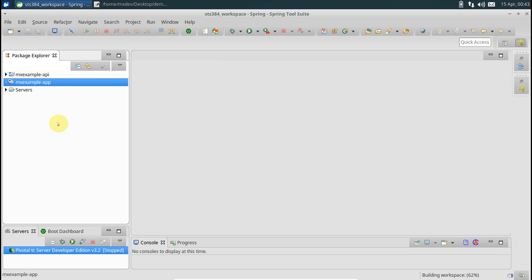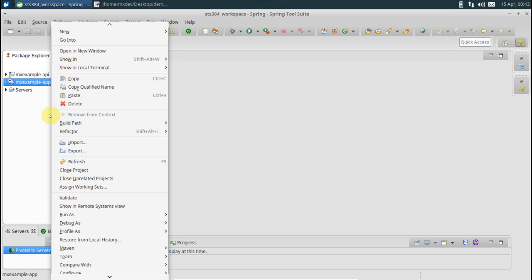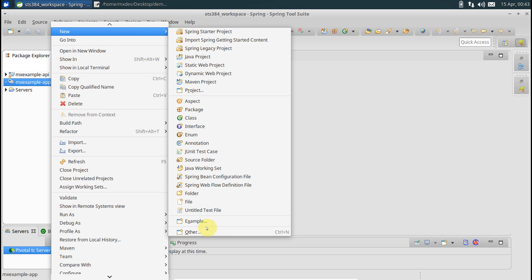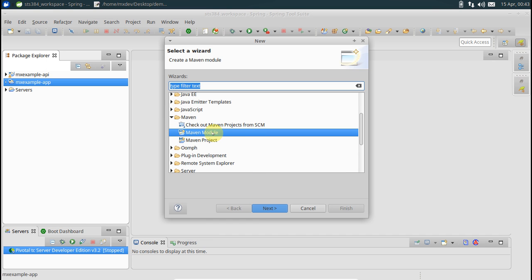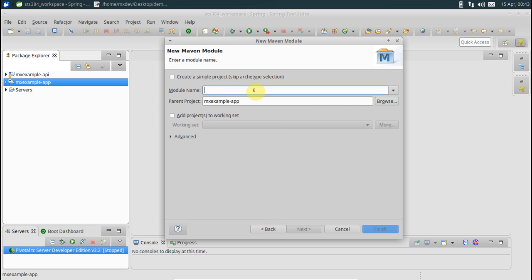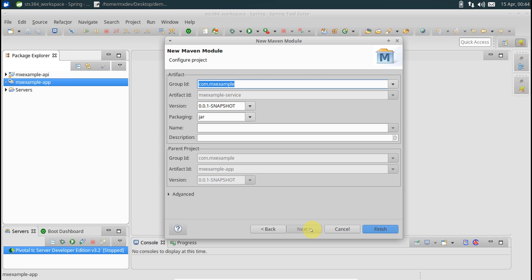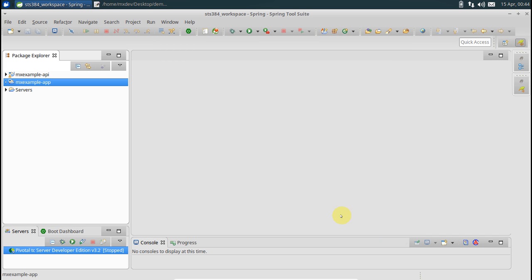Alright, so next one would be, we'll have one more Maven module, we'll call it services. Say API or REST APIs would call service. Say next, give this one a name, mx example service, and we'll go with the default Maven structure. Alright, finish.